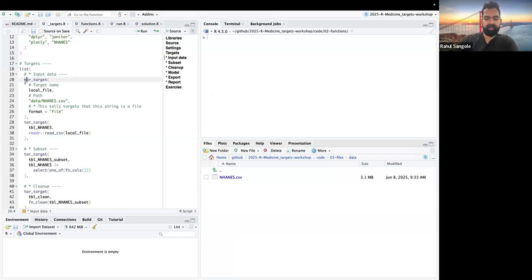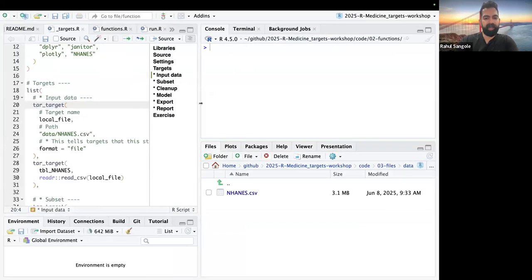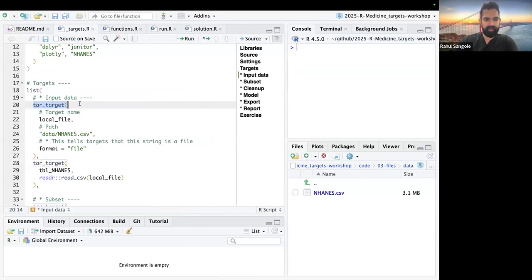The way I would do it is very similar to what we did before, by defining a path first. So here I'm defining a target, tar_target. I'm calling the target something like local_file, and the content of that target is just the path, data slash the file name. The key difference here is there's a third argument that you want to set, which is format equals file. This is what tells targets that this is not simply a string, not a character vector. It's something that's pointing to a file, and I want you to treat that location as a file and keep track of it.